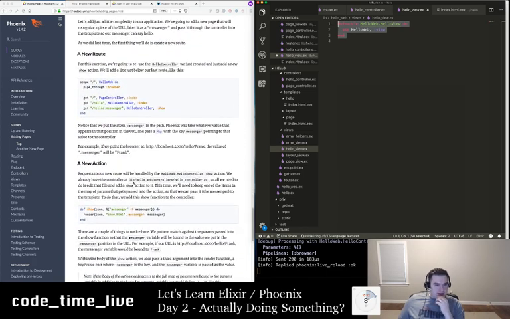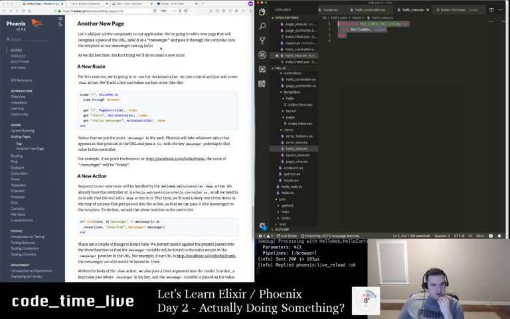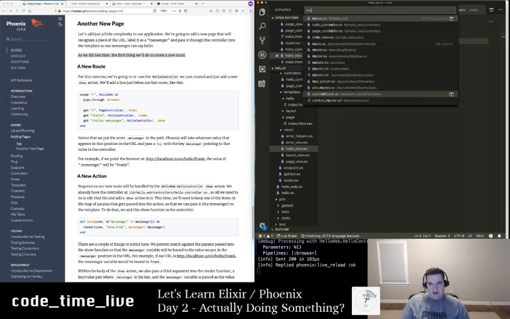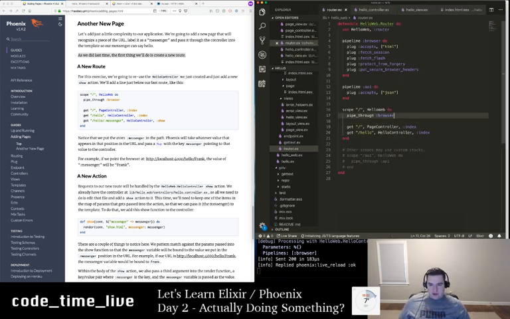I didn't realize we were gonna add another page. Let's add a little complexity to our application. We're going to add a new page that will recognize a little piece of URL, label it as messenger, and pass it through the controller to the template so our messenger can say hello. As we did last time, the first thing we'll do is create a new route. So now we're going back around the bend to solidify our knowledge, right? We're still scoped in hello web. We're probably just going to create another thing here. Get hello messenger, right? So there's another example of, I don't know if that's technically an atom. It's a string with a colon in it, but it's used here.